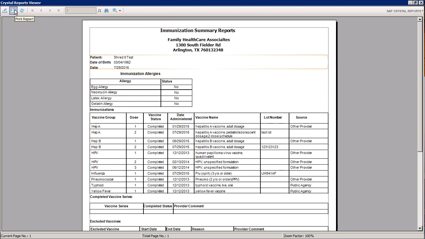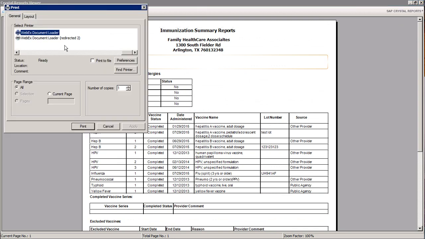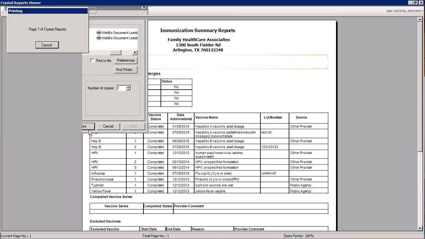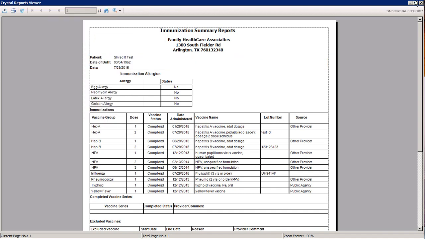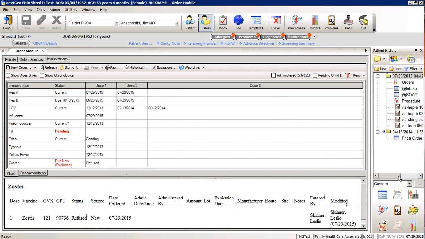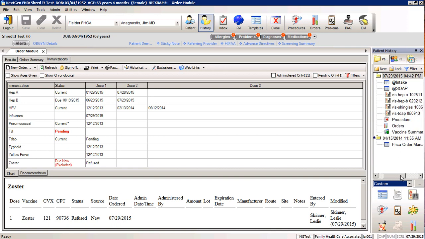Once you print your document, you'll select to print the report, select the individual printer that you'd like to print it to, and then you'll go ahead and just receive a little note that it's printing, and you'll close out. Once you hit refresh, you'll notice that this is the vaccine information statement as it appears on the patient history. There's the vaccine information statement, and this is the vaccine summary. You can always refer back to that.